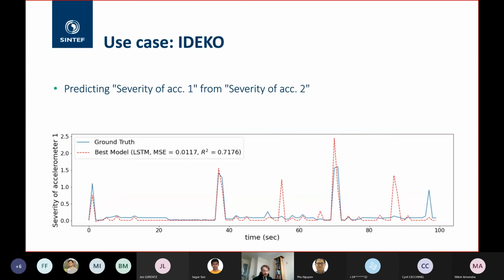I also want to show you some use cases where we have used this pipeline. The first one is from the same dataset from Erdre, but we predict the severity of one accelerometer based on the severity of another. In this case, we used a long short-term memory network and got relatively good performance of 0.71 R-squared score. You can see that the predictions hit quite well, even though it's not perfect. Some spikes are missed. But it's an example of where you can actually use only one input variable and get output that works quite well.